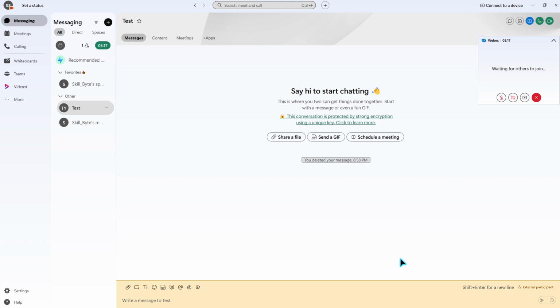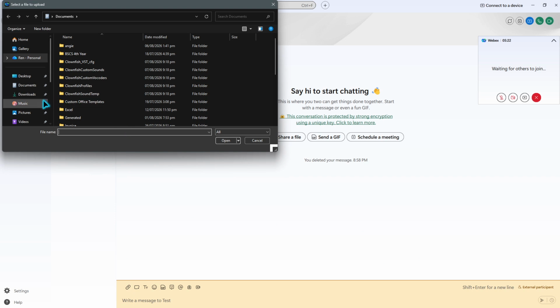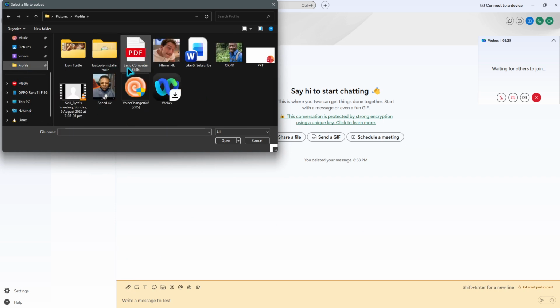If you'd rather browse for the file manually, click the attachment icon, which looks like a paperclip beneath the text box. Then choose the option to upload from your computer, locate the file you want to send, and click Open. This method is especially helpful if your file is saved somewhere you need to search for.